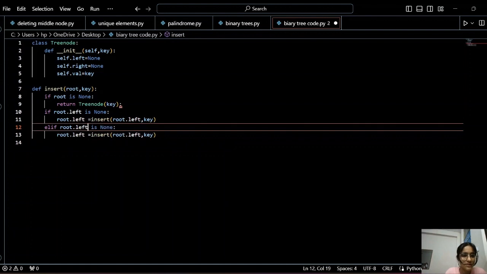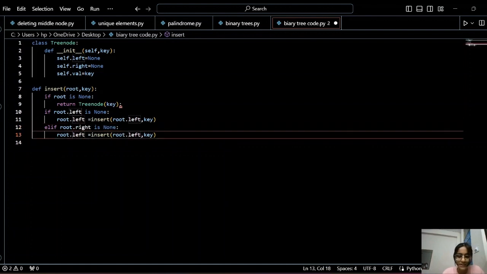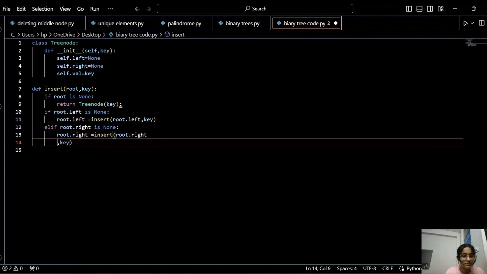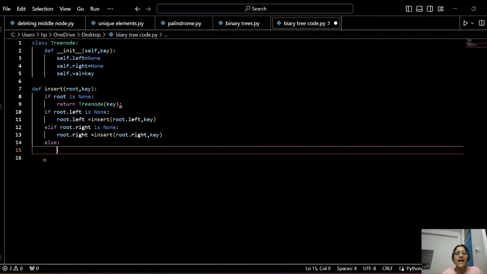If root.right is none, then root.right will insert(root.right, key). And for example, if it has both the left child as well as the right child, what will you do? Then you will randomly put it anywhere. You will apply the insert strategy randomly.